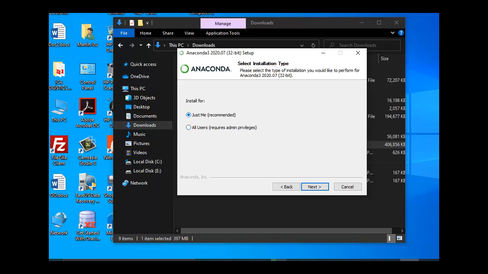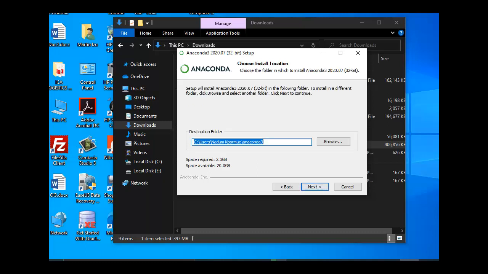But on this system I'm the only one using it, so I have only one account, so I don't need to check this. So I'll just go ahead and click next. Actually, this is recommended, so stick to what is there. Click on next. Now this is where the Anaconda will be stored.